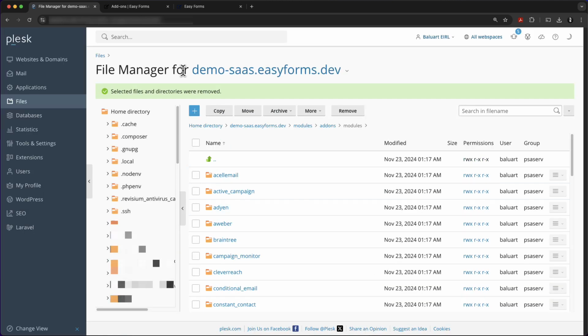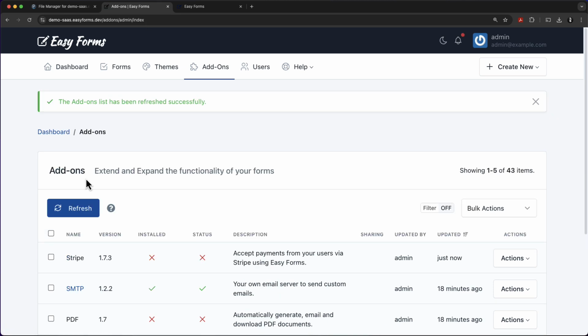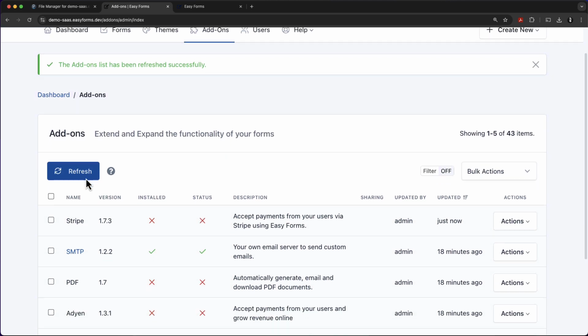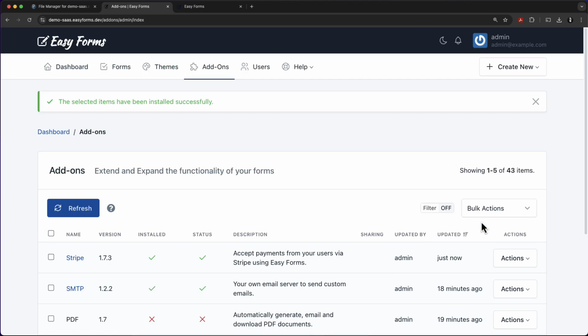Now let's jump back over to Easy Forms. Go to Add-ons and click the Refresh button. As you can see, the new version is already here. And if you go and click on Actions, you will see the Install option. So just click over there.